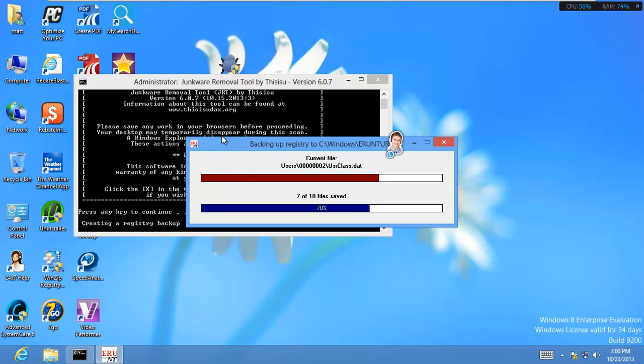Anyway, Junkware Removal Tool is going to back up our registry right now. It's using an old program I used to use called ERUNT. It's always a good idea to back up the registry before you do anything, and ERUNT will do it for you. You can also create a snapshot before you do anything on your computer, and I think I need to make a video on that because a couple people asked me that question.